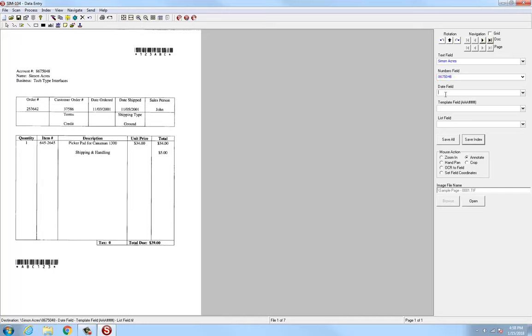The date field allows me to type the date in whatever format I want. And then when I click off the field, it'll automatically convert the date to a predefined date format that we can set in the options.